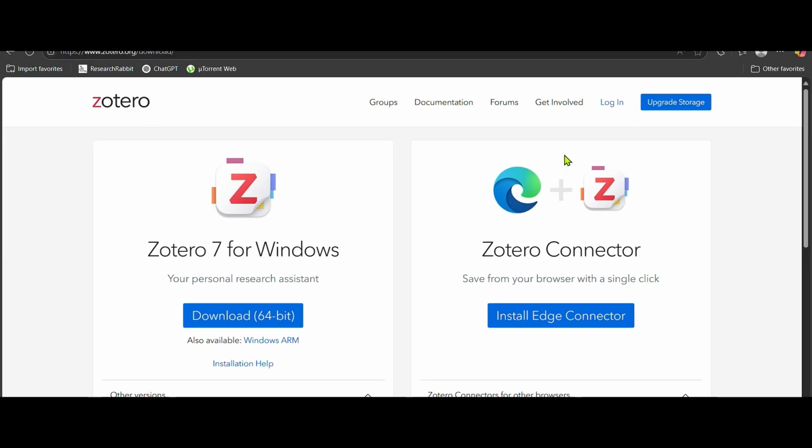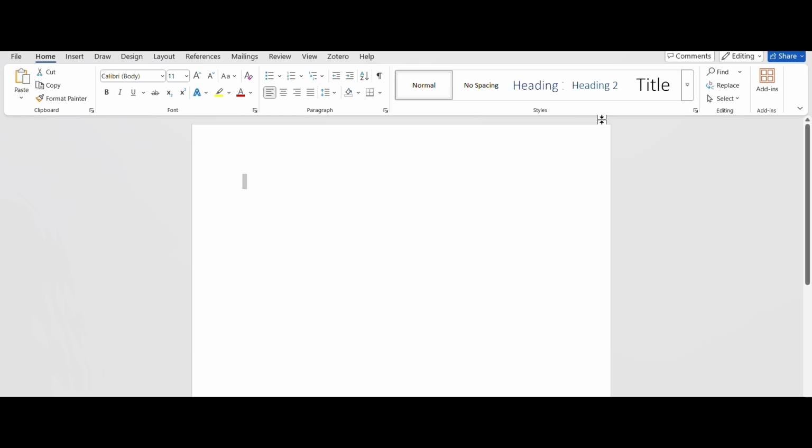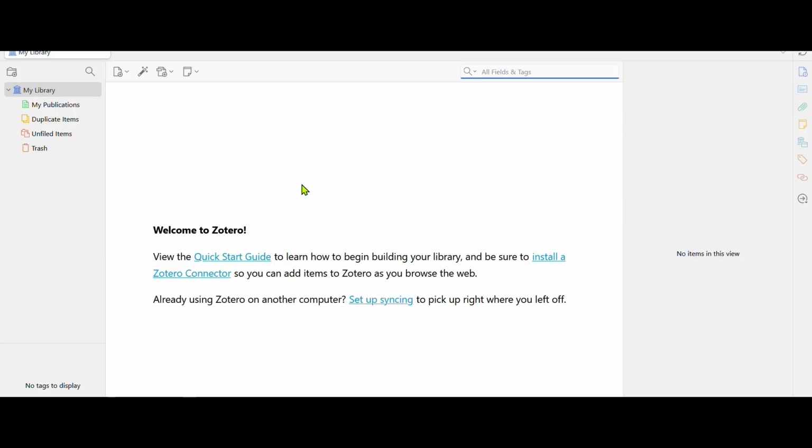Now you go to your browser. Once the browser connector is downloaded, you will see this puzzle-type icon, which is the extension. You can click on that and you will see a Zotero connector. Whenever you are searching for an article in your browser, and you find the article important, you click on the Zotero connector and you add it to your Zotero app. Once you click on Zotero, the article will get downloaded in the Zotero app. So these three things are very important.